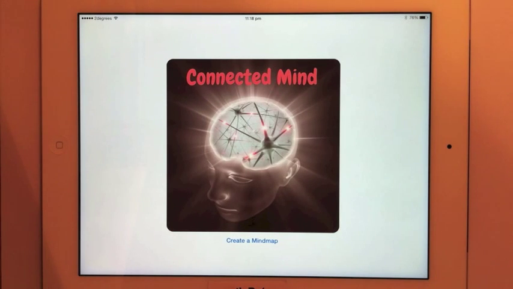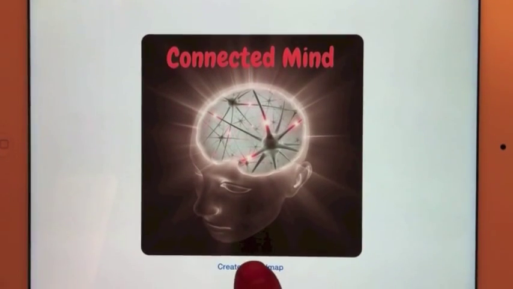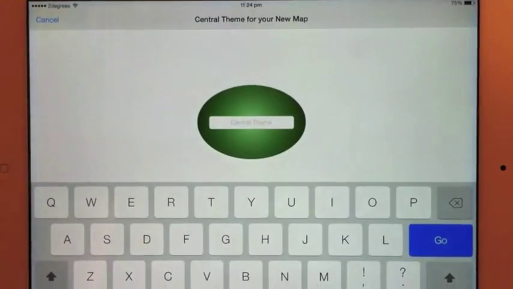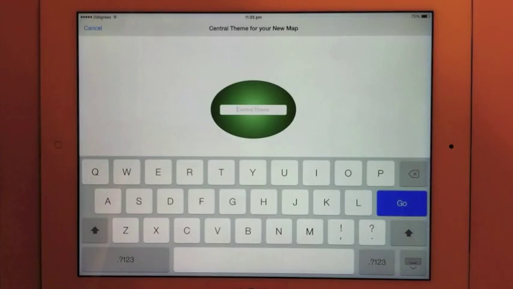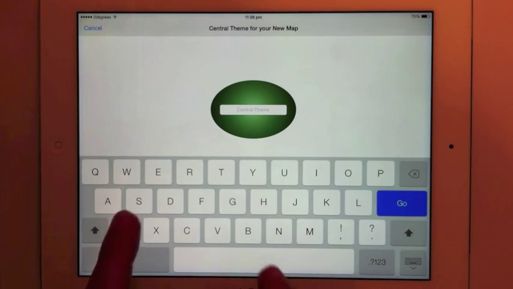This video introduces the basic Connected Mind features that will help you quickly get started with this newly released iOS 7 app that is revolutionizing freehand mind mapping. I tap Create a Mind Map and Connected Mind displays my central theme as a colourful oval shape. In these videos I'm going to draw a mind map sent to us by a Year 7 student outlining her creative story writing assignment. I label my central theme Story Writing.